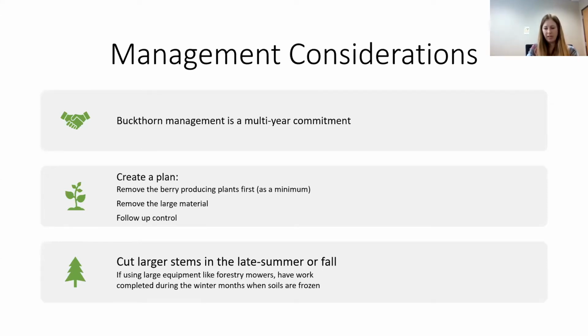Really identify the site and see what you have going on. How heavy of an infestation are you dealing with? How many stems per 100 square feet do you have? You can look at a 10 by 10 area and see how many stems you have, to decide how big of a problem you're working with.